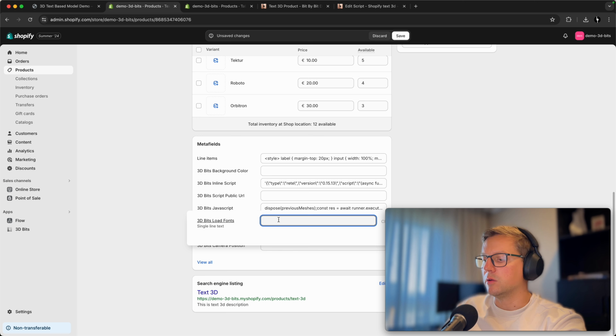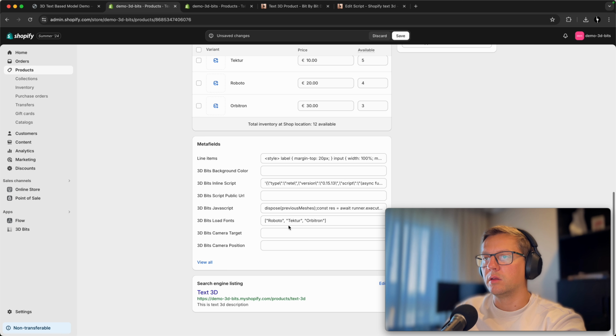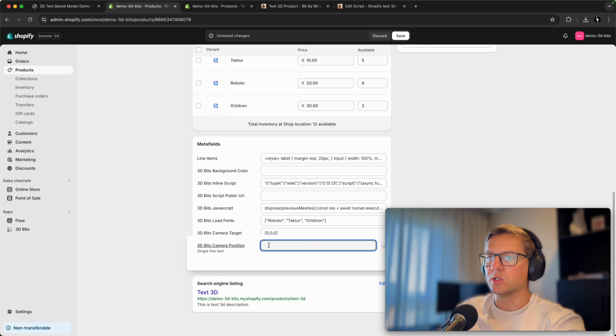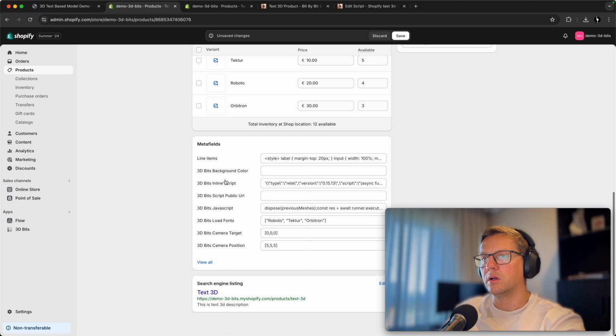And also let's load the fonts. So this time we do need the fonts, and we need Roboto, we need Tector, and we need Orbitron. And let's not forget to put that in quotes. So these 3 fonts are required to make this model functional. So the camera target will be 0, 0, 0, and the position will be 5, 5, 5. So it's gonna be on top of the text. And for now, let's just hit save.